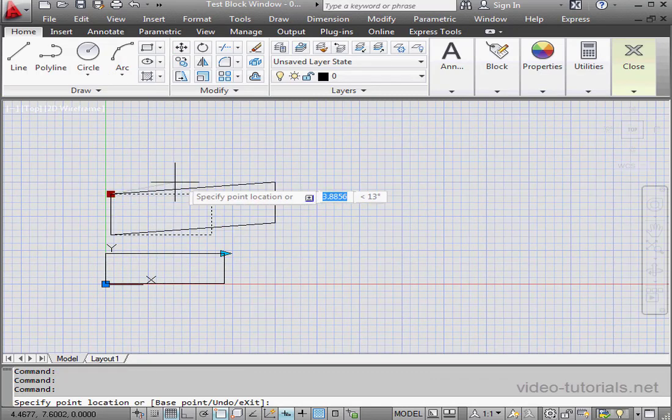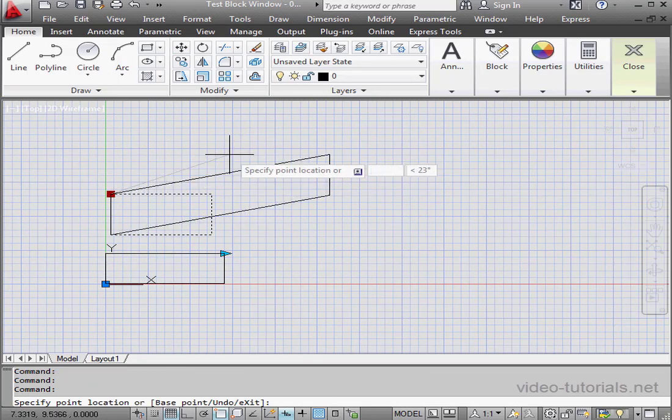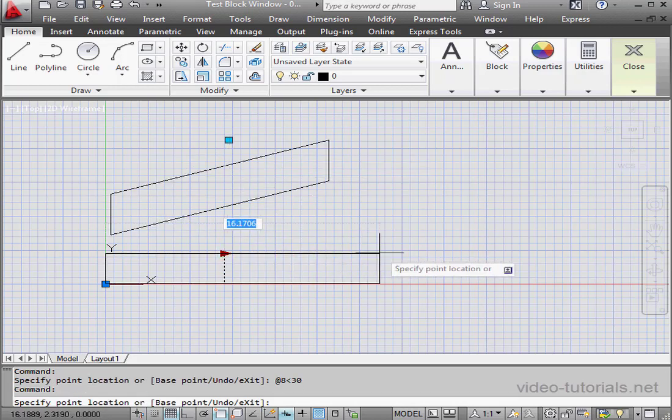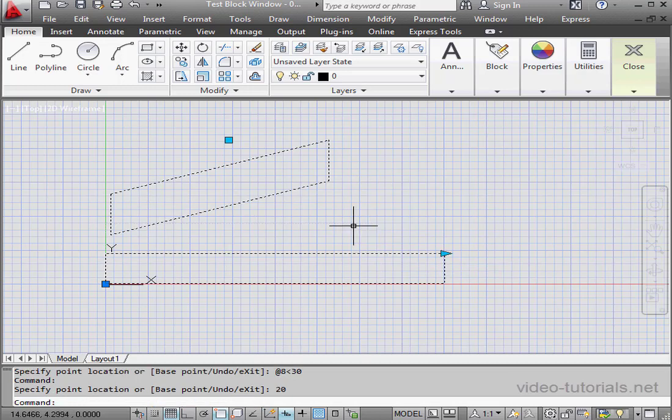Let's grab this point and stretch it. Let's enter the polar coordinates 8, tab 30 degrees. Press Enter to register and accept. And here, let's enter 20. Press Enter. And the block behaves as we expected.